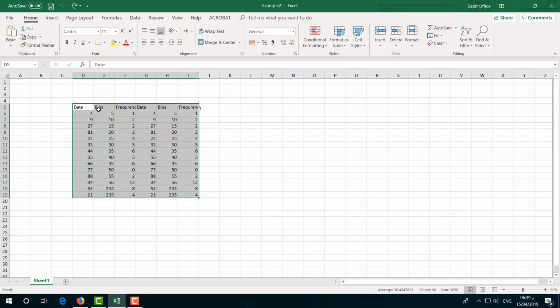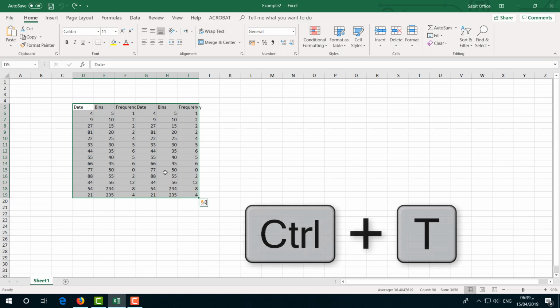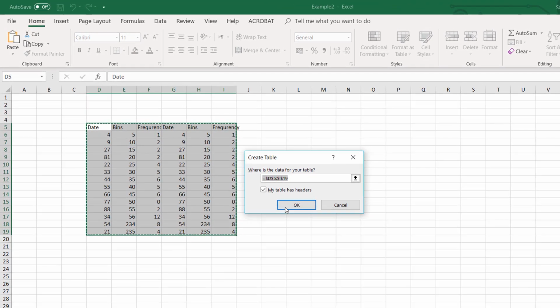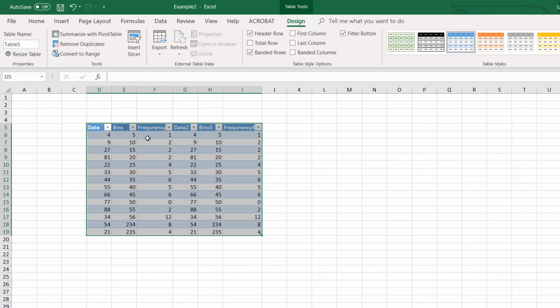So simply choose that data, and if you want to create a table with a shortcut key, just press Ctrl T on your keyboard. A new screen will appear here. Just simply click on OK, and you will see that the data is created as a table. And here you can add any additional design if you would like to.